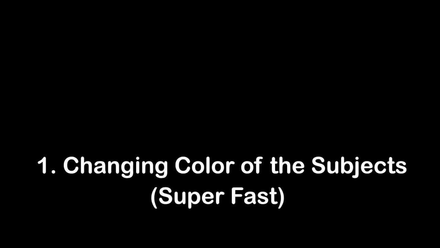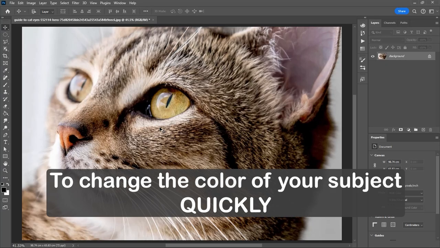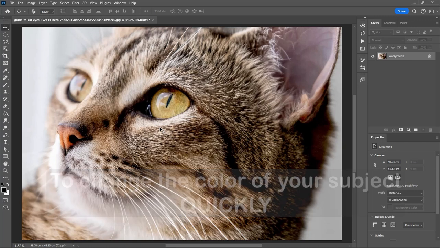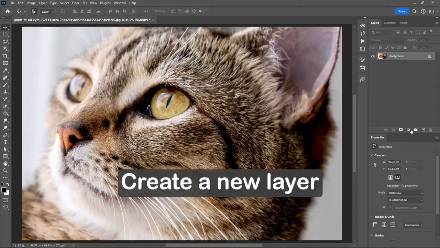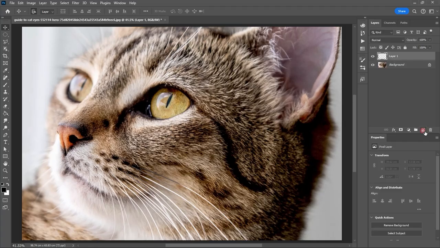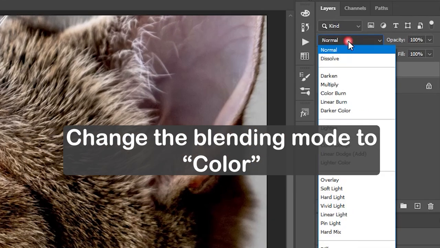Number 1. Changing color of the subjects, super fast. To change the color of your subject quickly, for example, the eyes of this little cutie. Create a new layer. Change the blending mode to color.